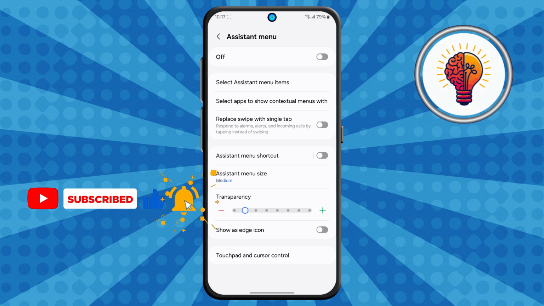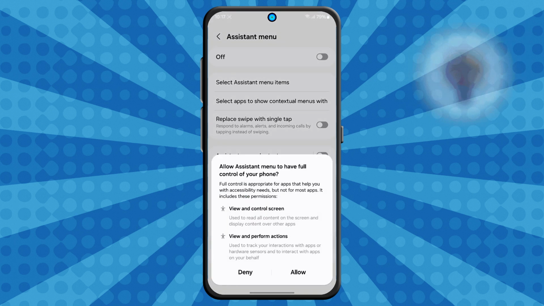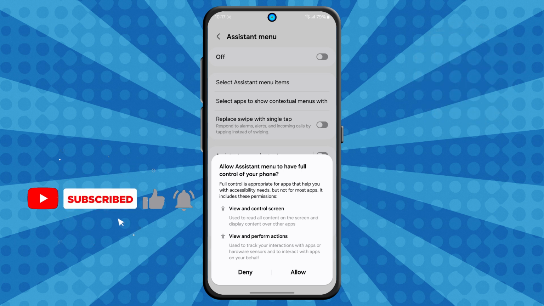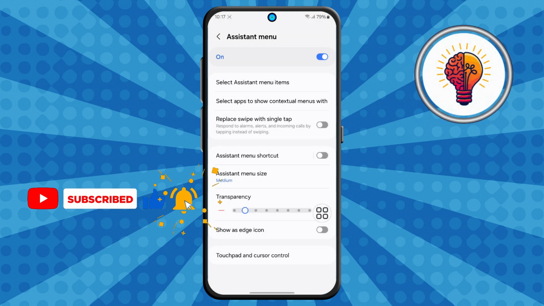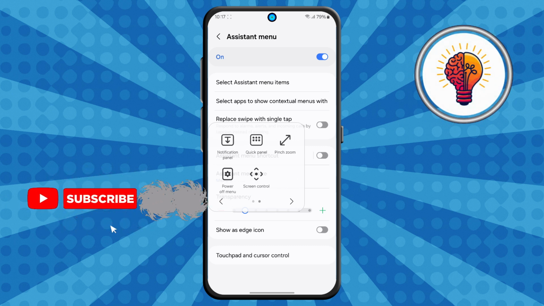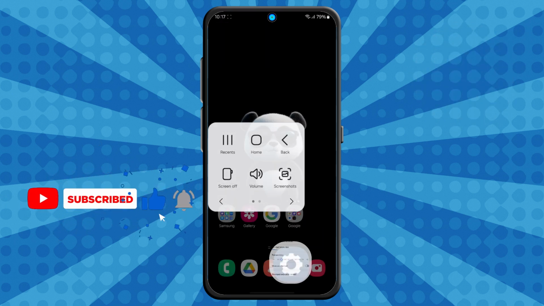Step 5. For the last and most important step, unfortunately this is turned off. Tap it to enable the Assistant menu. You might also be asked for permission, so go ahead and allow it if prompted. Once activated, a small floating icon will appear on your screen. You can tap this anytime to access useful shortcuts like Home, Back, Volume, Lock Screen, and more.